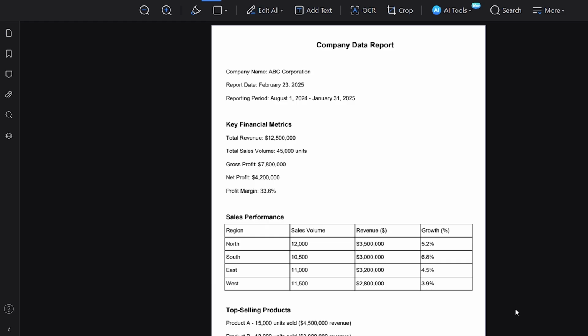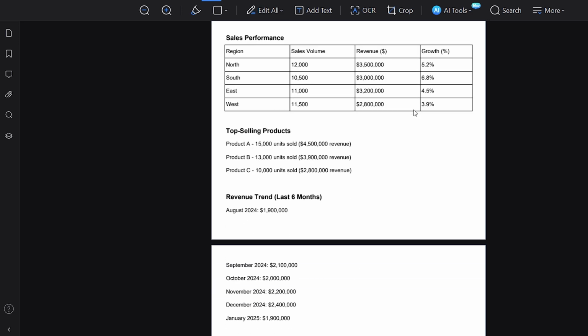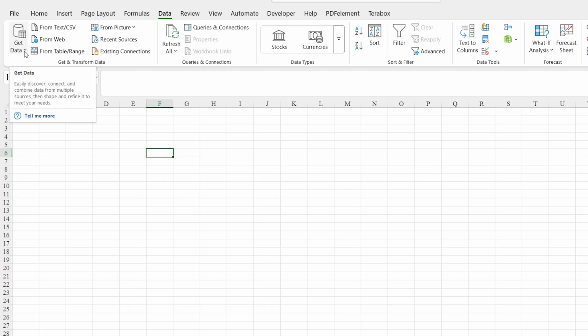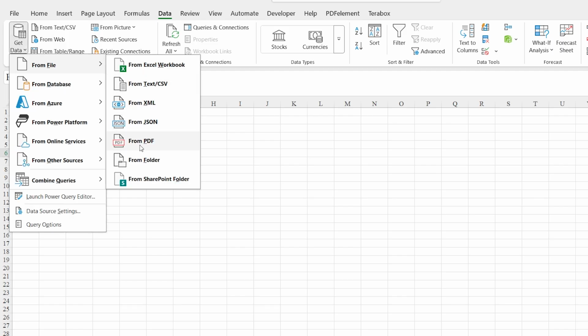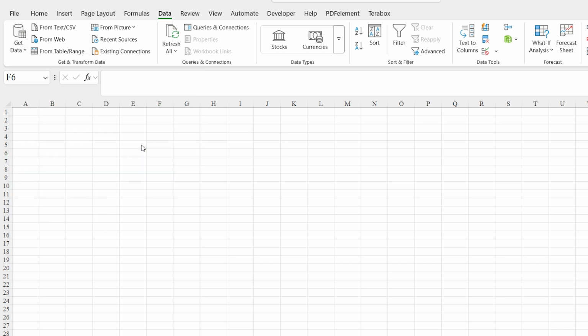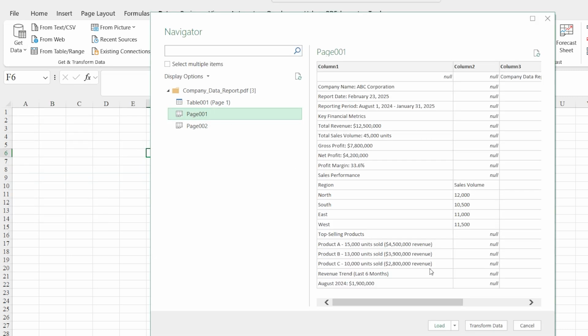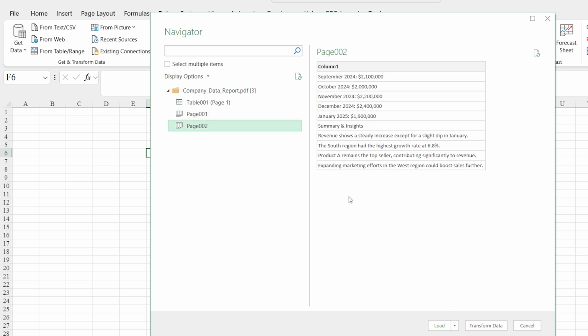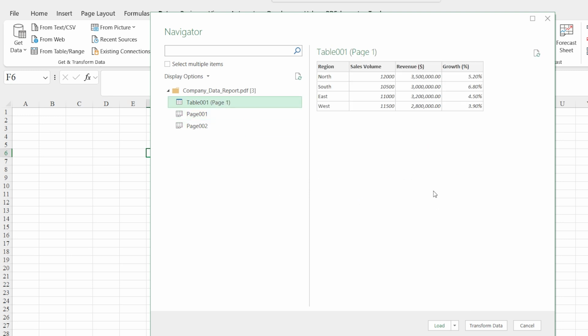The last example is working with PDF data. Often revenue data or company statement reports arrive in PDF format. Under Data, Get Data, From File, we can select From PDF. Once the file is loaded, Excel will analyze its contents and extract the relevant tables for our purpose. From here, we can preview and select the revenue data we need before importing it into Excel.